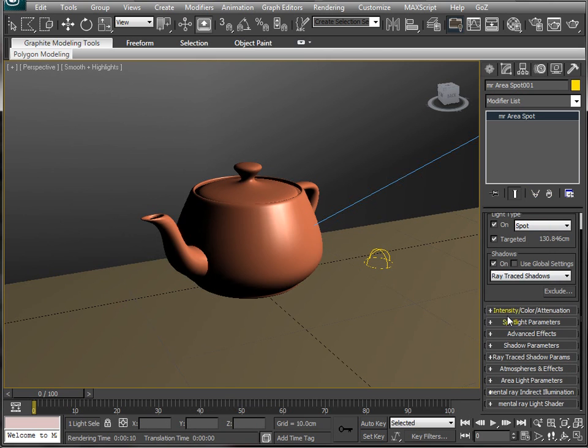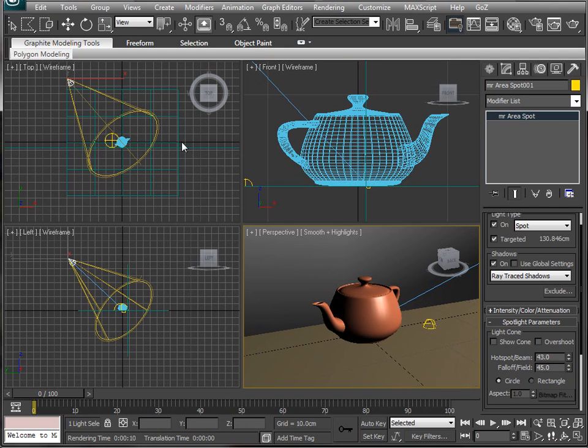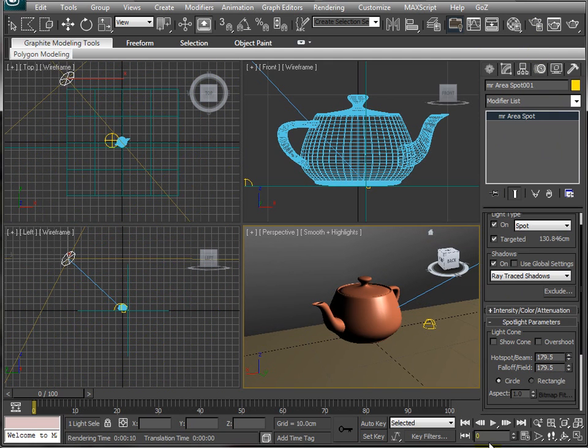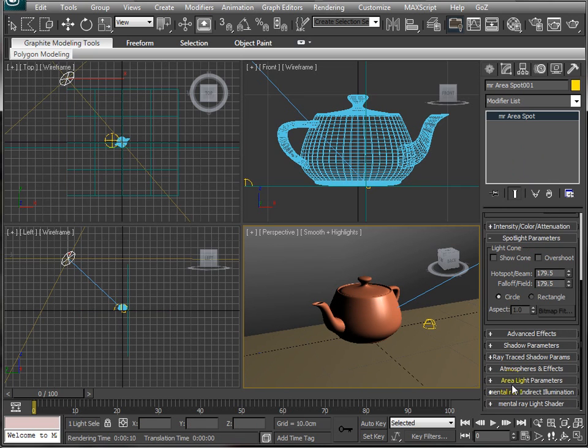Now one thing I'm going to do first is go into Spotlight Parameters, and turn this hotspot/beam right up. I'll just come out of this and give you a 4-window display so you can see what's happening. As I push the hotspot/beam up, you can see it's widening the angle of this light, making it broader and broader. If I push it right up, it makes it almost 180 degrees, so the way the light comes out, it's spread evenly across the whole scene now. So it's more like a directional light where all the beams are parallel, like a distant source of light, like the sun, for example.